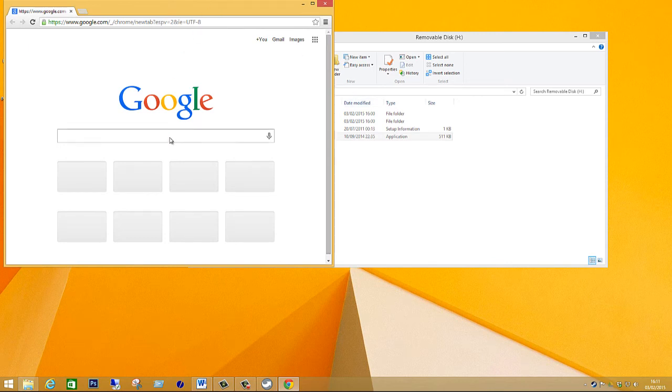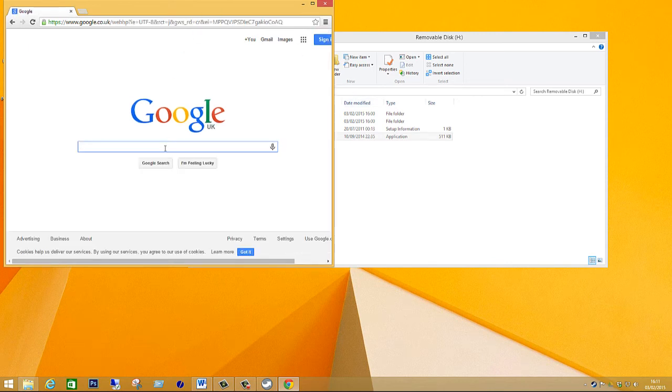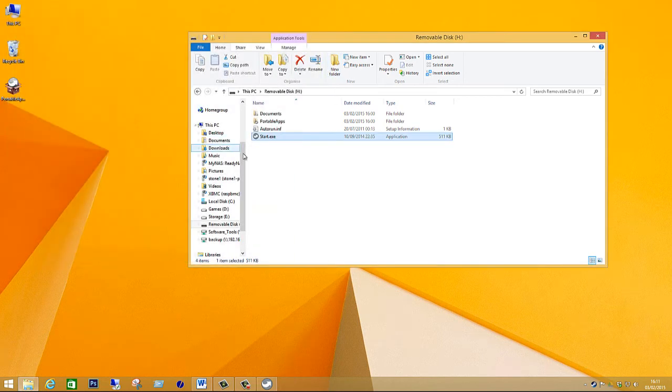Now it is going to be a bit slower than the normal application that you'd install on the PC, because at the end of the day this is a portable version of Google Chrome and it's running from a USB stick. But as you can see, it works flawlessly. Now the other fantastic thing about this is that when you take your stick out of the computer, it leaves no trace of any applications installed anywhere. So you can literally take this from PC to PC and use all of your favorite apps.